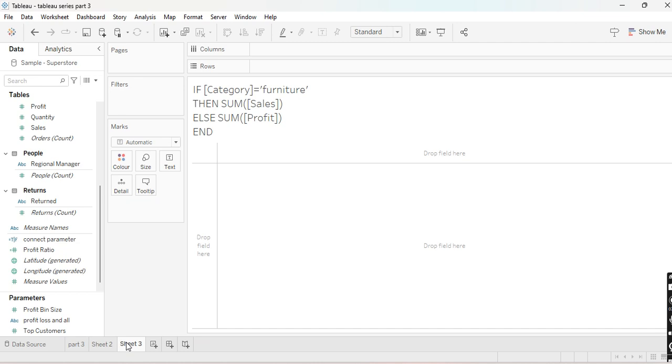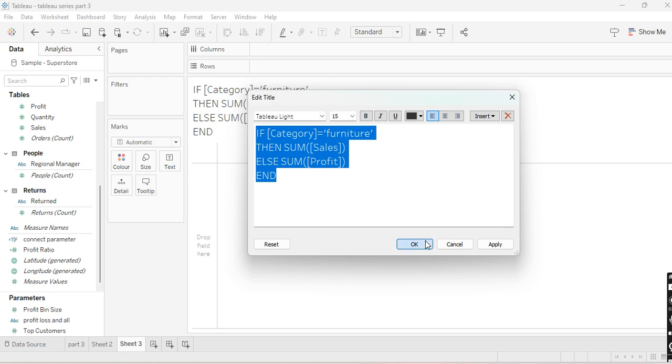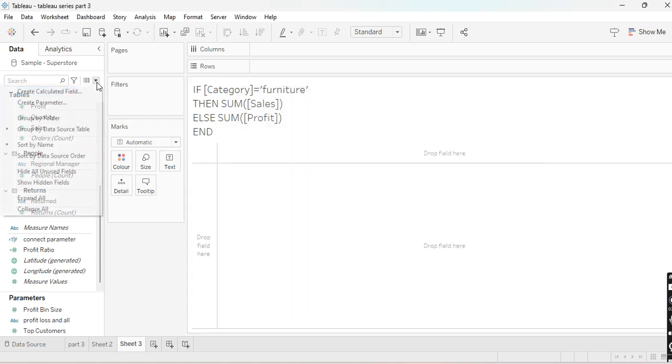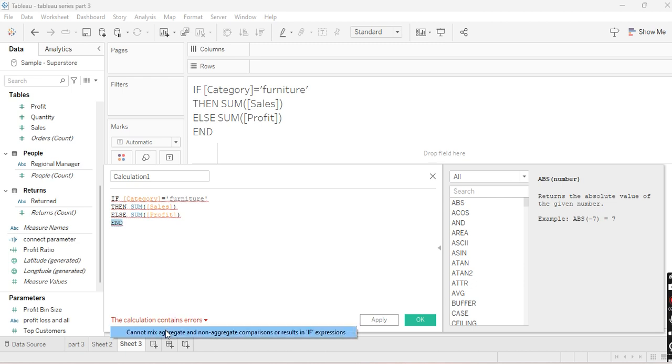Let's move to the second scenario, that is check this calculation. These are very important scenarios that were asked in a recent interview. Let's copy paste this field and check what the errors are in this calculation. First we see the error: cannot mix aggregate and non-aggregate comparison or results. For that you can do two things. To make it a proper calculation, you cannot mix aggregate and non-aggregate, so you remove the sum from sum of sales and sum of profit.